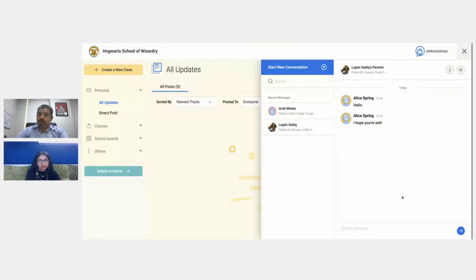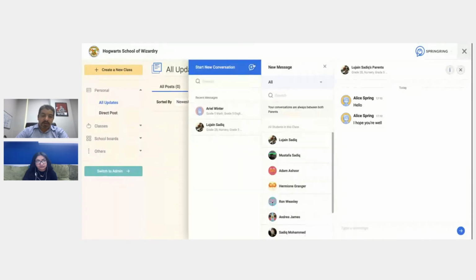This part is only concerning Lujane Sadaq's parents, and I can see here the details of those parents. So this is the name of the two parents. And if you need to access their email, this is the email. So you have these two as well. So this part is obviously the conversation. If you want to start a new conversation with another parent, you can simply click on this icon at the top right corner of this drawer.